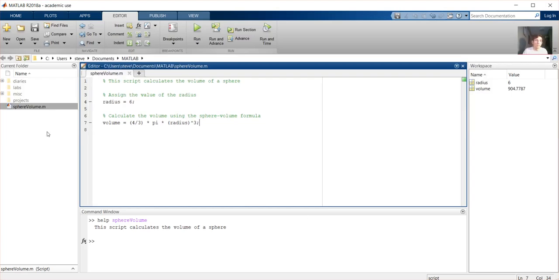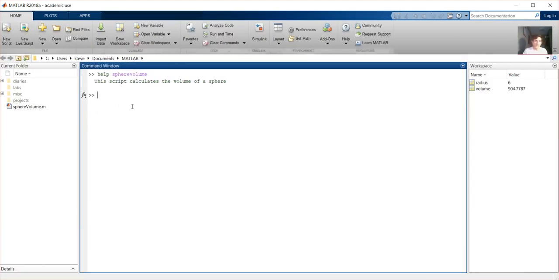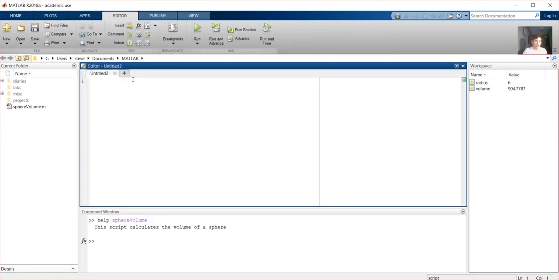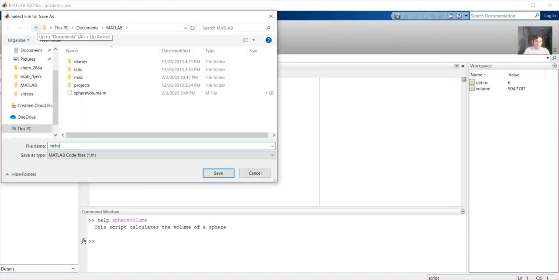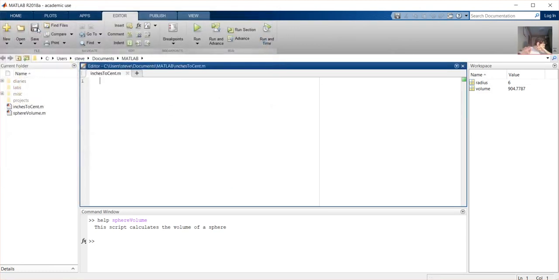So let's look at MATLAB. I'm going to exit this here. We're going to create a new script. And this script is going to be converting inches to centimeters. So I'm going to save it, inches to cent. We'll just say cent for centimeters. So in this case, we have our code here.